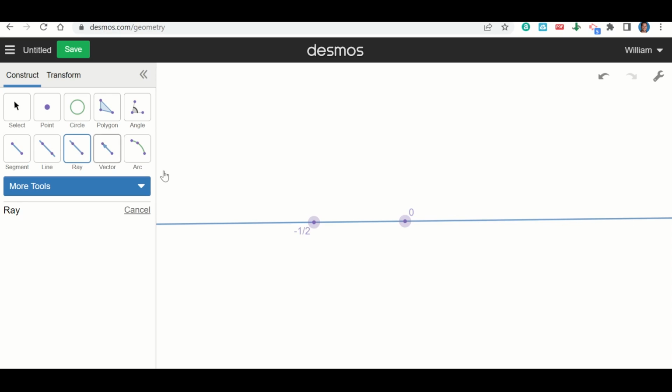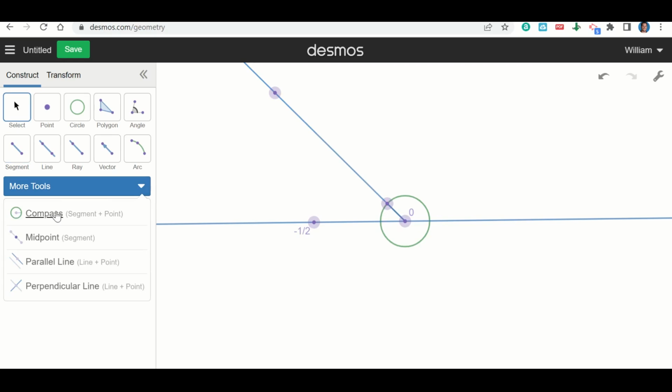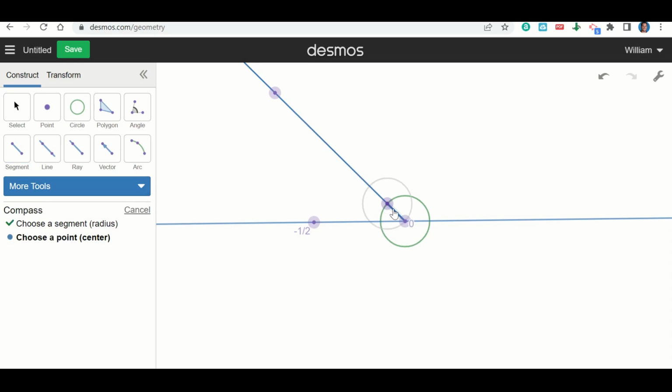So we'll go ahead and use our ray tool, and we're going to draw our ray going this direction towards the number that we know. So we start at 0 and go this way. Now from there, we're going to draw a circle, and we take the bigger number, which is 2, so we're going to cut this into 2 parts. So let's go ahead and do that. So we're going to use the circle tool, something like that. Now we're going to use our segment tool here to connect these 2 points and get our radius. Now we're going to go to More Tools, Compass, and click on that segment.